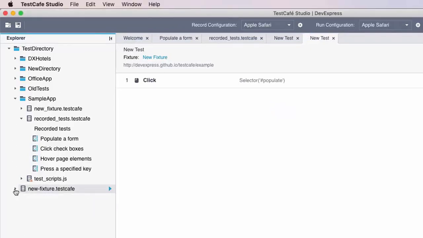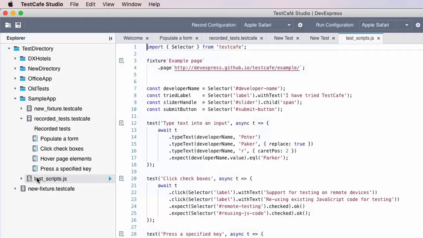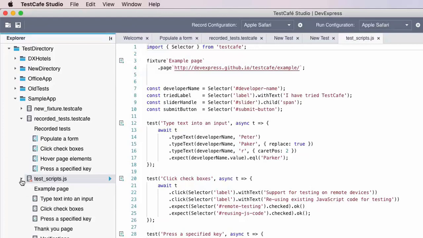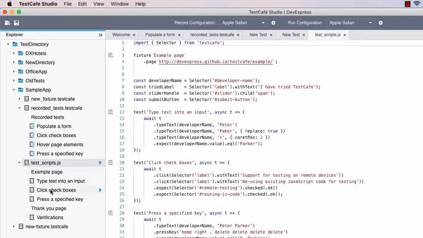TestCafe Studio also allows you to write tests in JavaScript or TypeScript. These tests are stored in .js or .ts script files. Each file can contain several tests. The Explorer panel displays these tests as the file's child items. The tests are also organized into fixtures, and the fixtures' names are displayed in the Explorer panel.